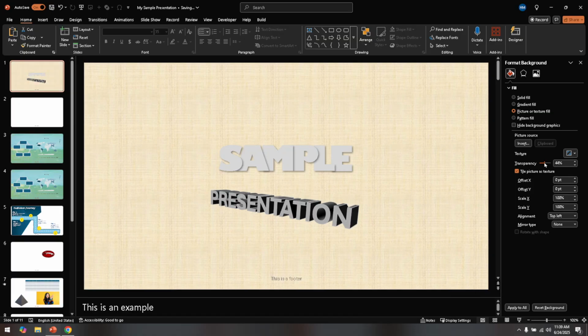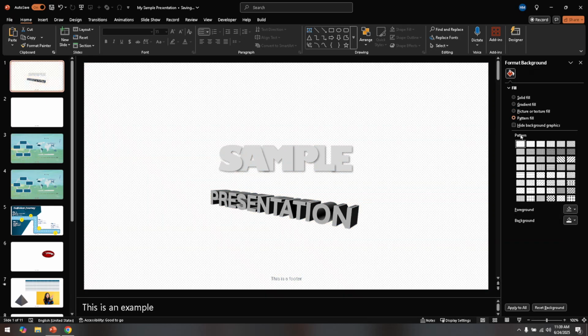And there you have it. By following these steps, you've learned how to format your PowerPoint slides to create a presentation that's not only informative but also eye-catching and professional.